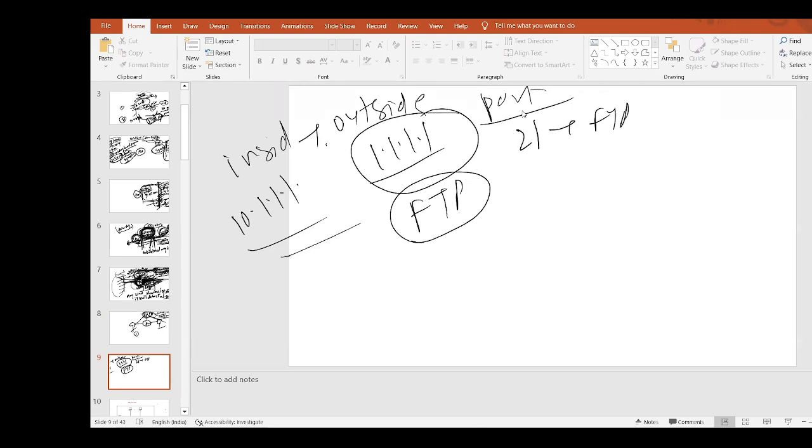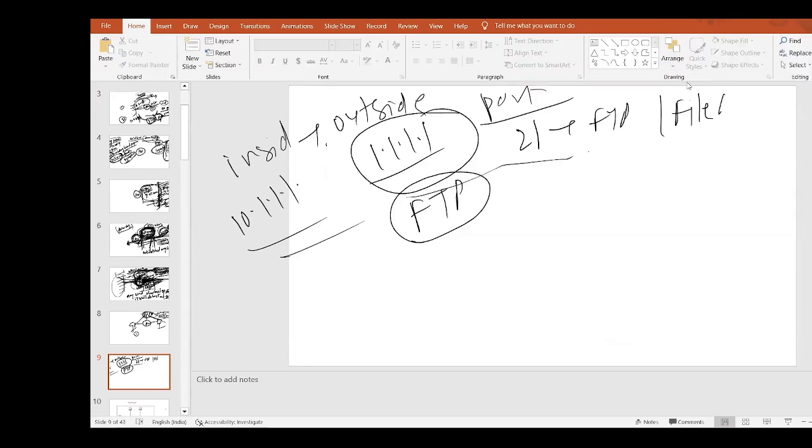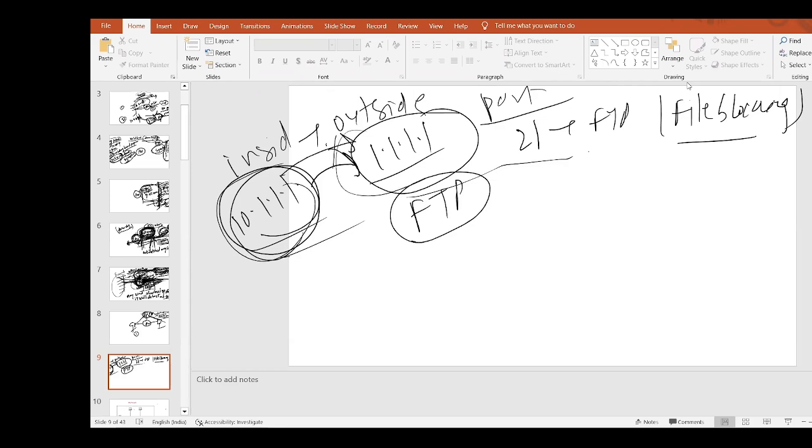I'm going to create one security policy, and I will create one filter. What is that? File blocking. I will create a file blocking profile so that this source can upload or download, whatever you want, or both sides would be blocked. I don't want these guys to be able to access it. It will get the access, but it will not download anything. So this kind of policy we can create.